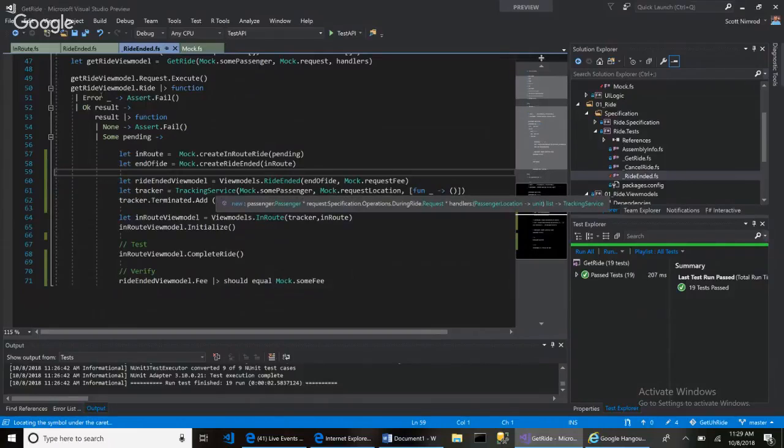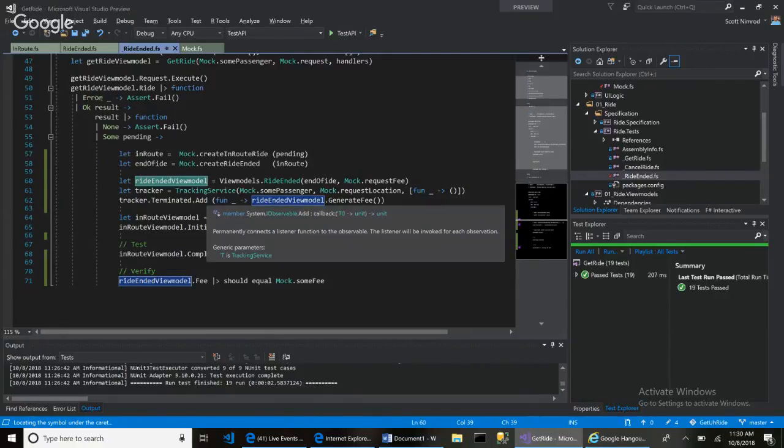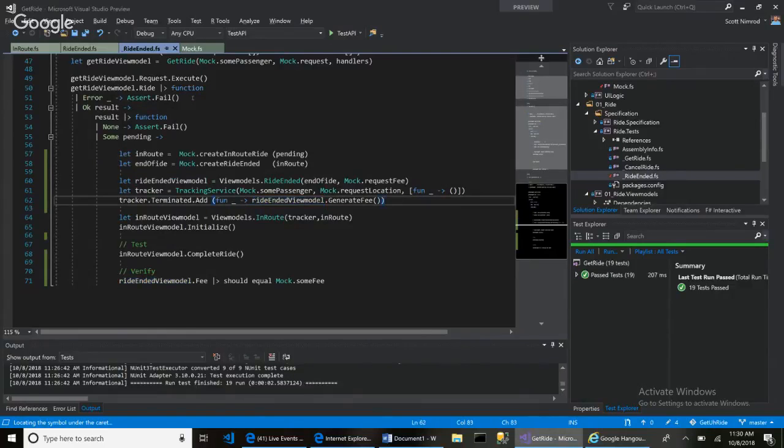We know this tracker is going to take a function that takes a passenger location and returns whatever unit. What else can we do? We have our en route view model dot initialize. Let me see, we declare our ride ended view model right here. I feel like we can take this code right here and basically mock that out.